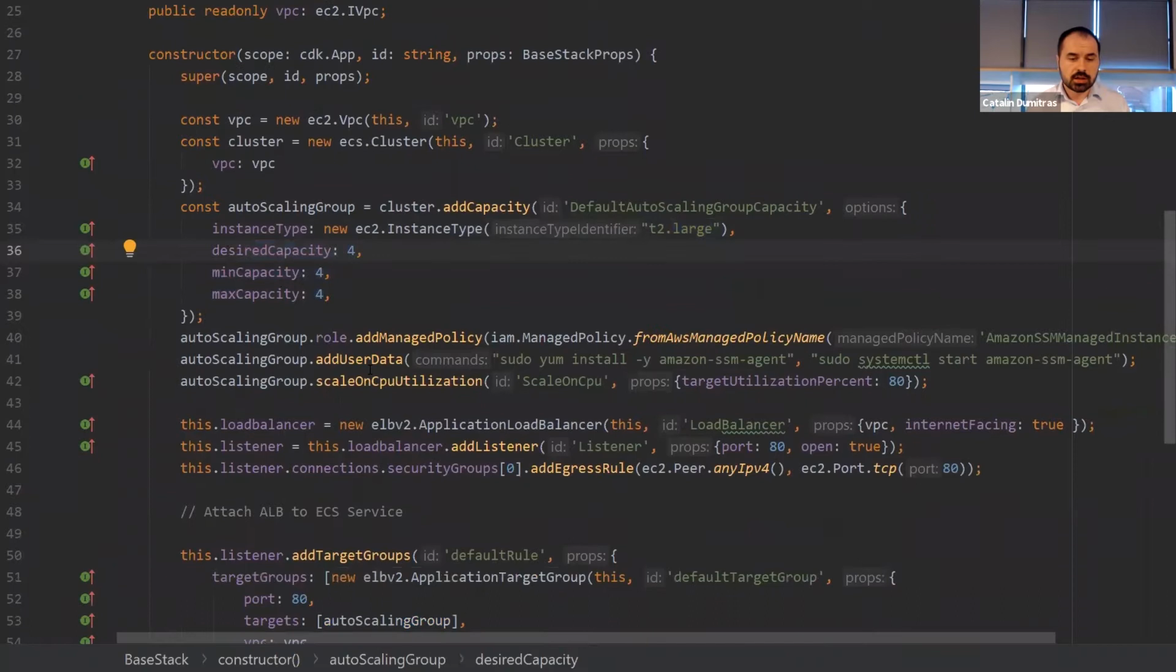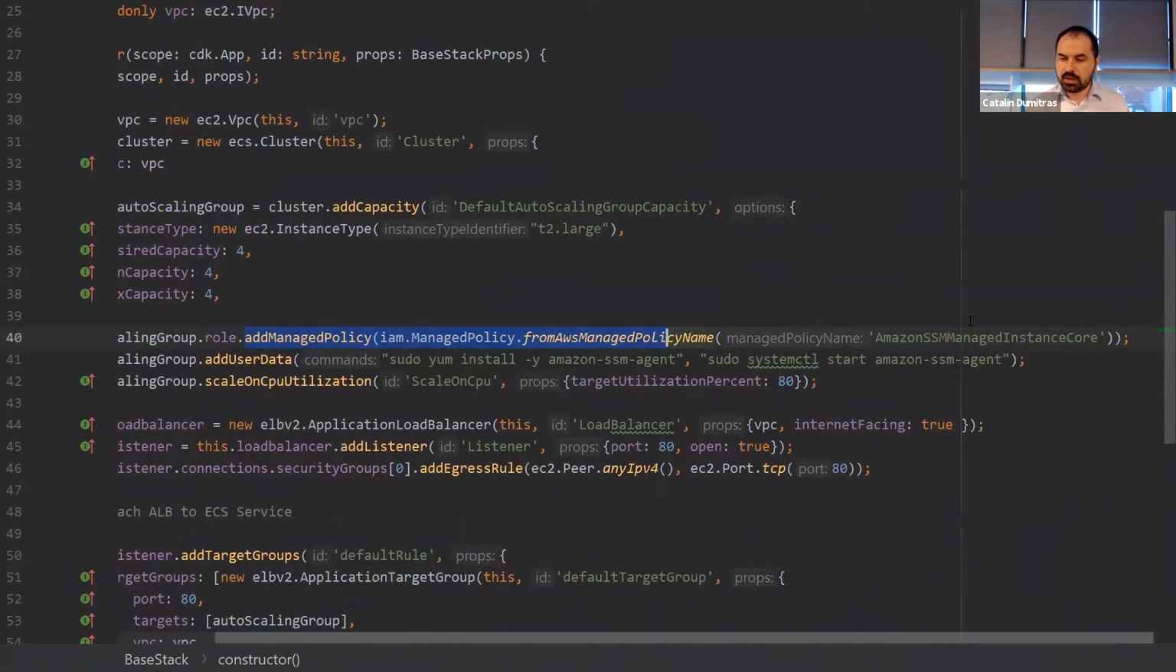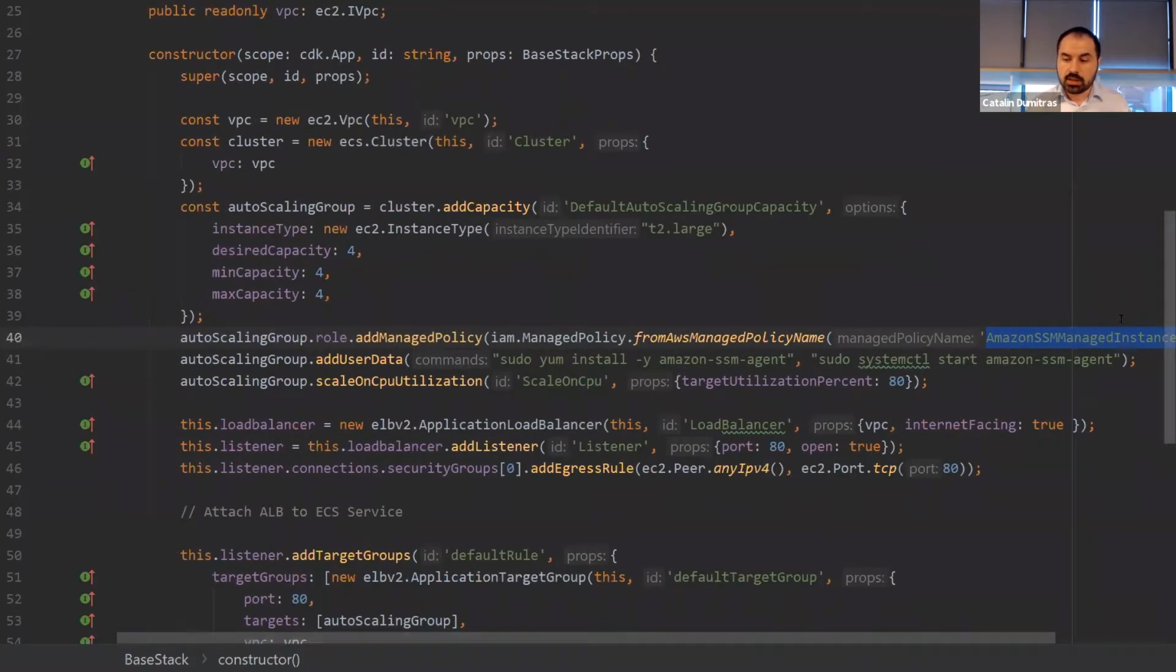If we take a look further down, we also added some more permissions. Please take note of the SSM managed instance core over here. This is going to be very relevant soon, when we get into the debugging. We basically installed the SSM agent and we started it.